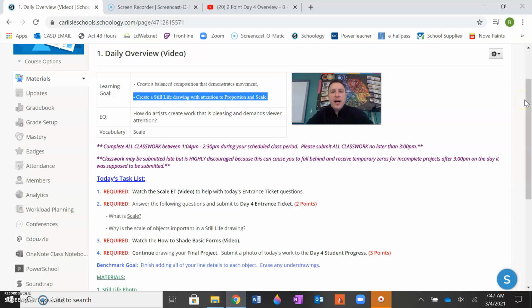Even though you learned about value yesterday and you'll learn a little bit more about how to apply value today, we are still working on the drawing phase and really need to make sure your objects are in proportion and scale. And if you are ready to apply value today, that's fine. But as far as your benchmark goal, as is listed down here, we should still be adding the line details and finishing the line detailing of each object so we can add value tomorrow. So tomorrow you'll see the learning goal incorporate the word value.